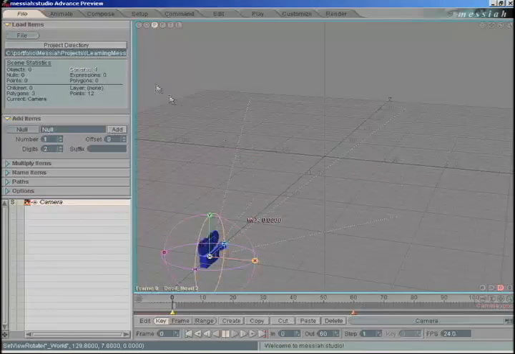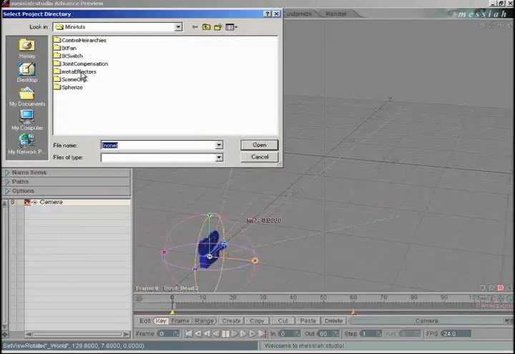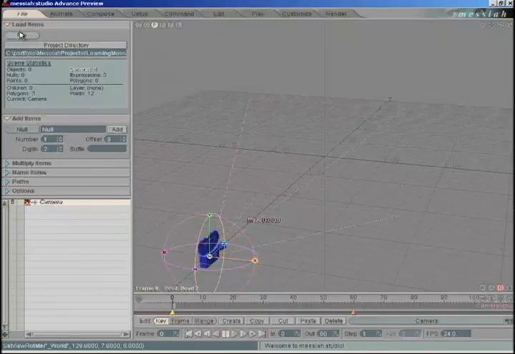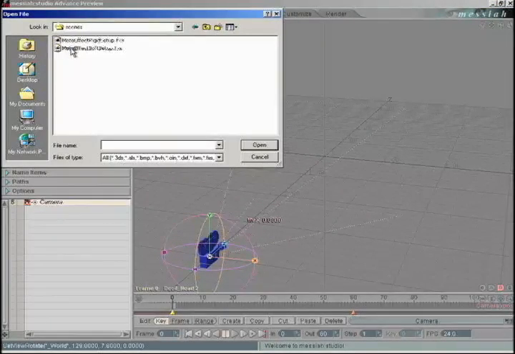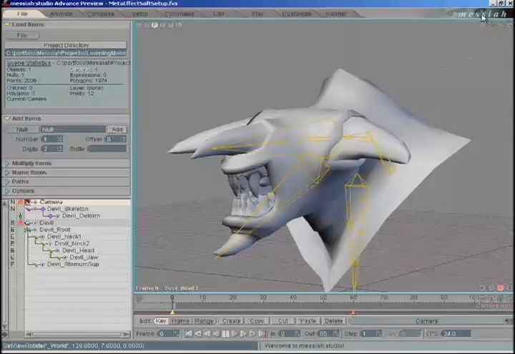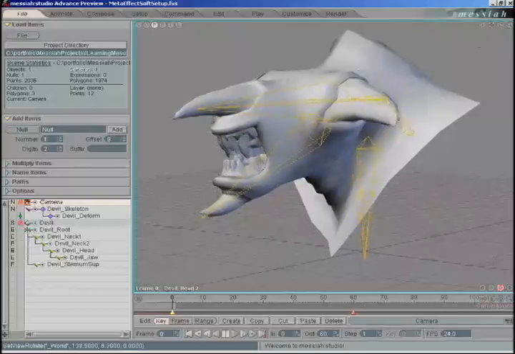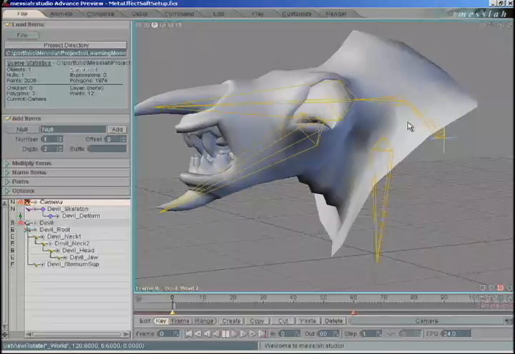Set your project directory, click on the project directory button, and open up a folder called metaEffectors. Click Open to Set. Go to File, and load a file from the Scenes folder called metaEffectSoftSetup.fxs. So you have a pretty cool blind devil here, and I've only placed 5 bones in there.